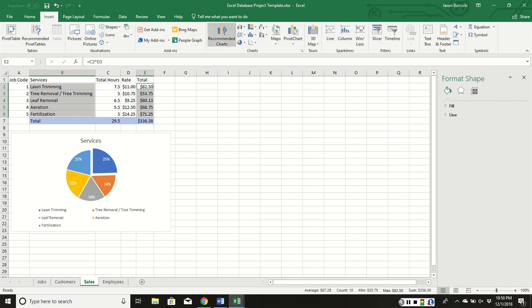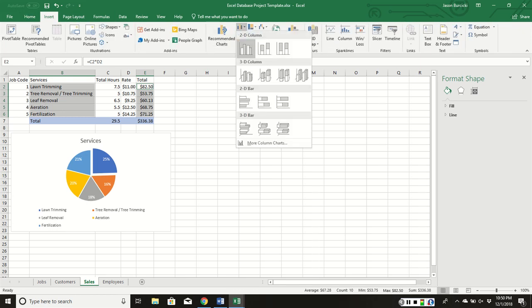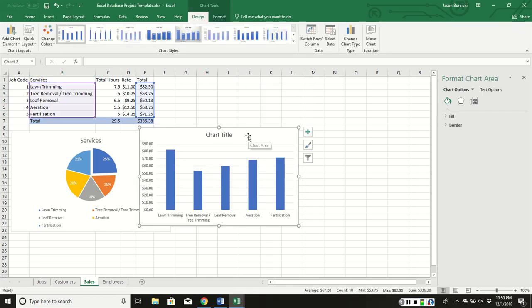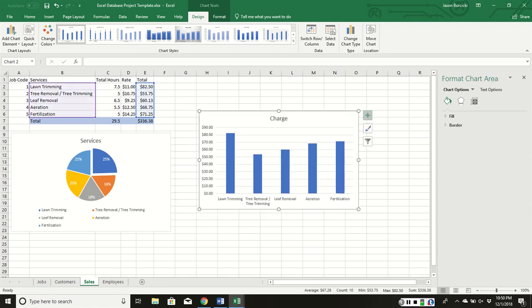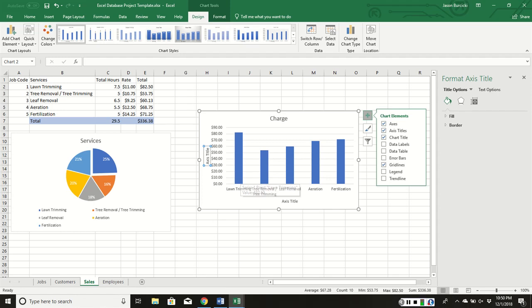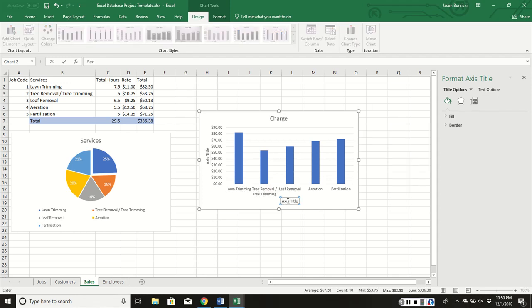Go to Insert, Column Chart right here. So a 2D column chart. You want to change the title of this to say charge. Once that says charge, you're alright, except you also then need to add axis titles. We'll move this over a little bit so it's not overlapping that one. Click the plus sign right here and go axis titles. You want to change the X axis to say services, and the Y axis to say charge.